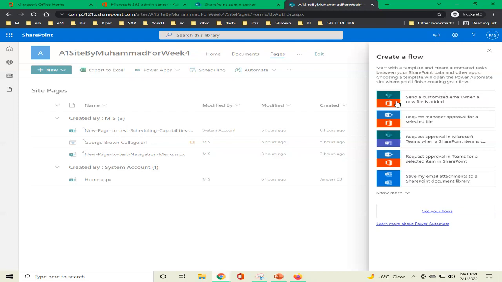And let's see, this one is send a customized email when a new file is added. This is good. If, for example, any customer adds a new file here, any colleague adds a new file here, I can get a notification on my email. And of course, nowadays emails are always open on our phones, so I will get a notification right away, if there are not too many files, or if we do not have too many employees.